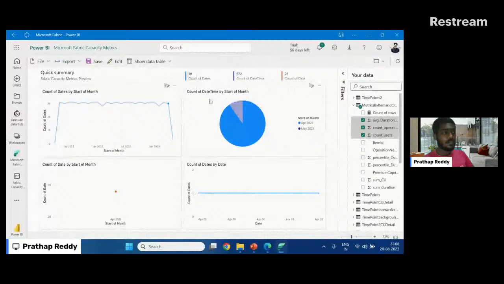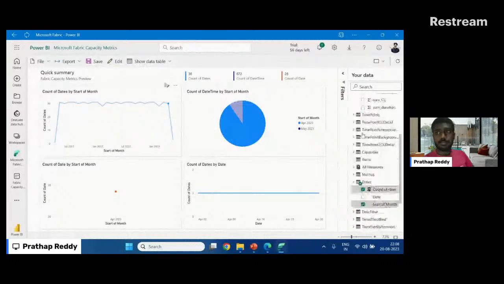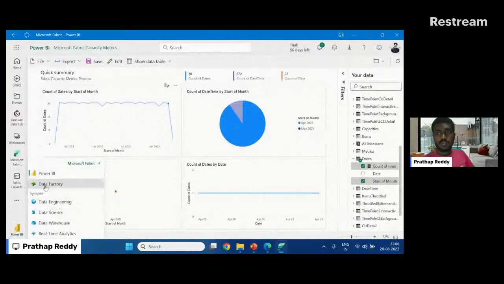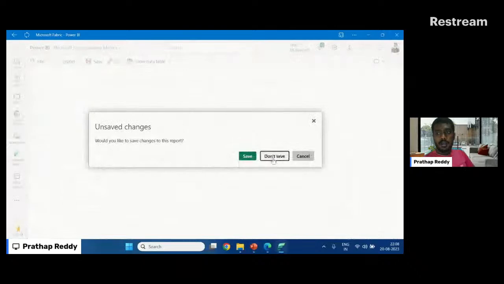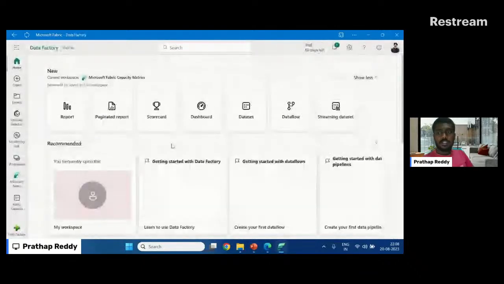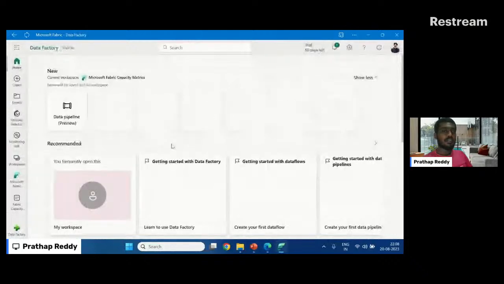Visualization tabs and everything. And this is about Power BI in Microsoft Fabric, and moving to Data Factory. So I just tap on the don't save button. In Data Factory, before that, we just have to go to the Azure portal. We have to log in with our credentials, pay as you go or free trial, whatever it may be.